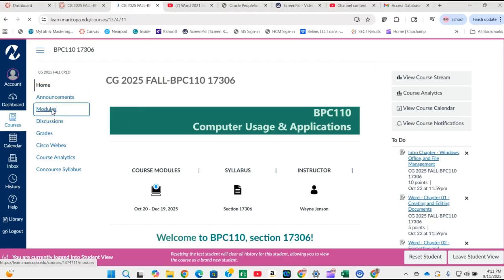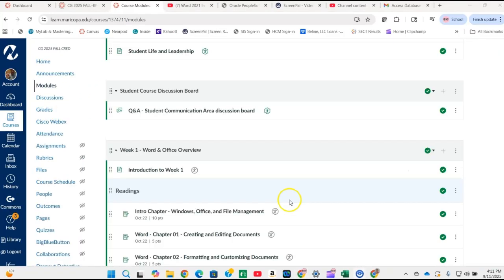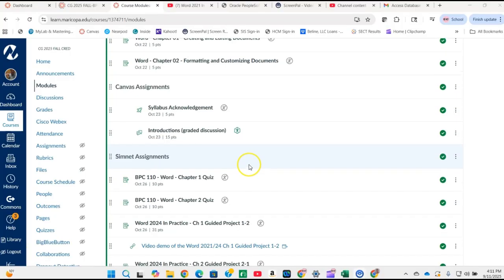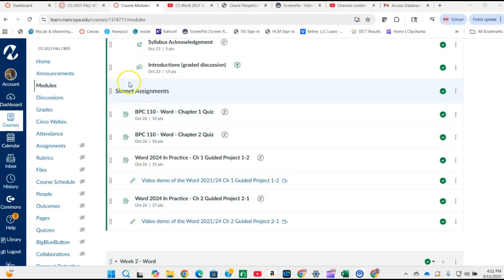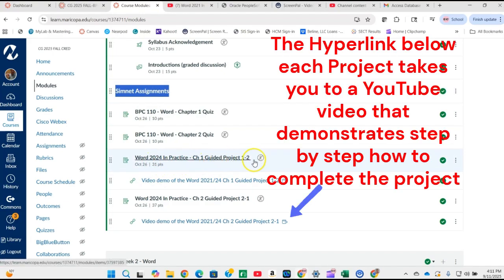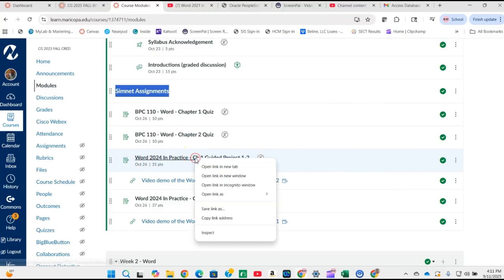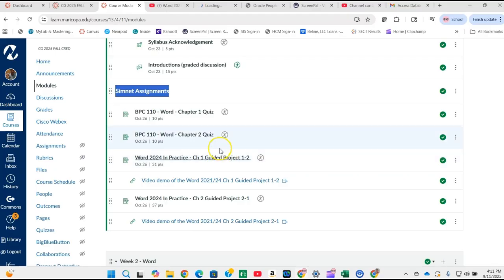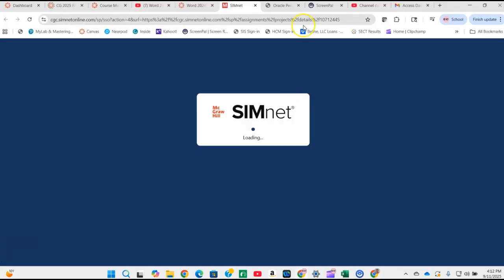So we go back to the modules, and if we scroll down to the week 1 module and down towards the bottom in the Simnet assignments section, there's two guided projects there. So to open up the guided project, you right-click on the link there and open that in a new tab. And you'll notice that right below it, there's a video demonstration of how to complete the guided project. And if you just watch that video, you'll know how to do that. But I'm going to show you real quick how to do it.